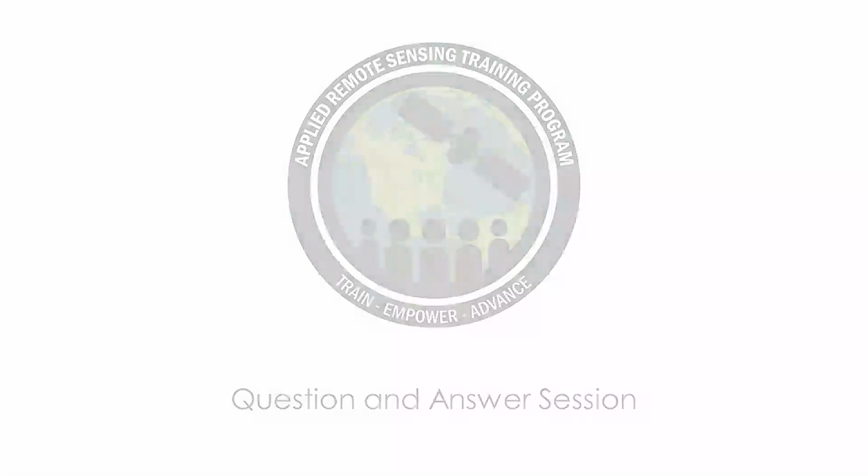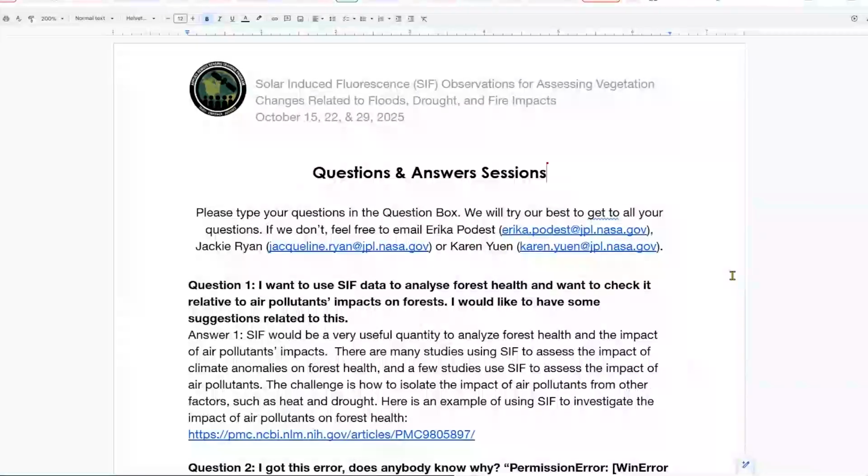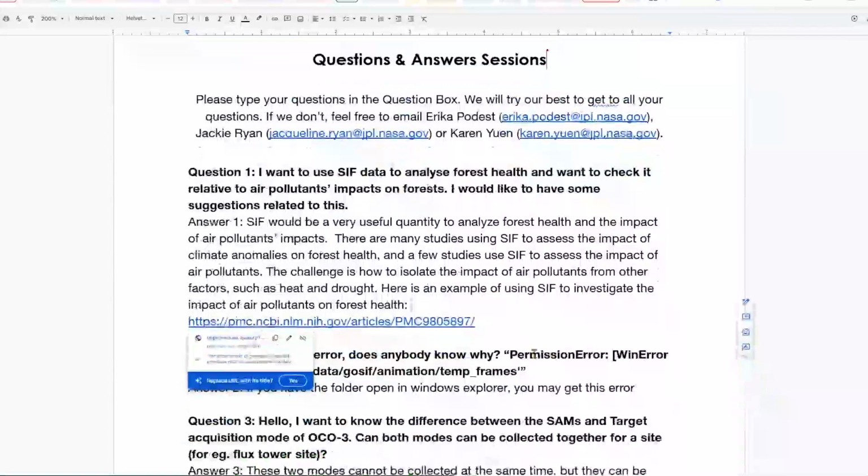The first question: I want to use SIF data to analyze forest health, and I'd like to check it relative to air pollutants and their impacts on forests. I'd like to have some suggestions related to this. Yes, the short answer is yes. You can use SIF to analyze forest health and check the impact of air pollutants on forests.